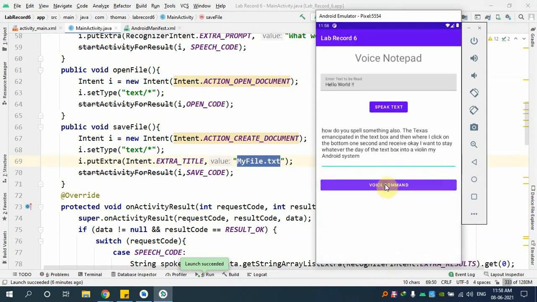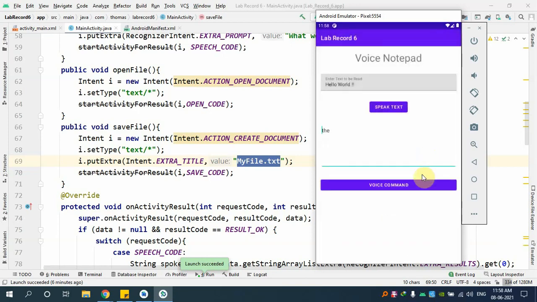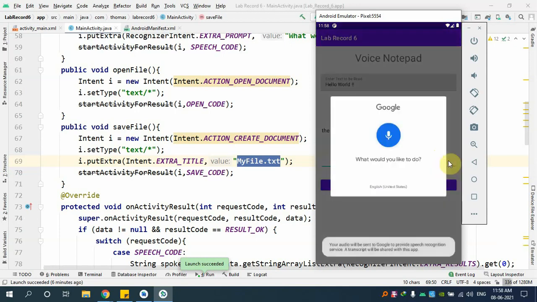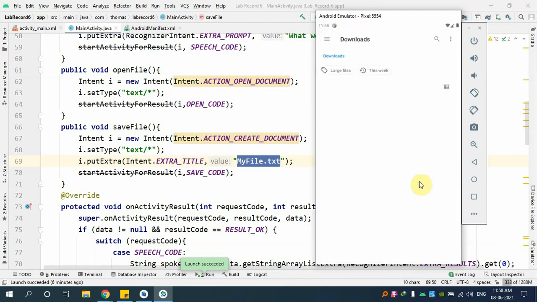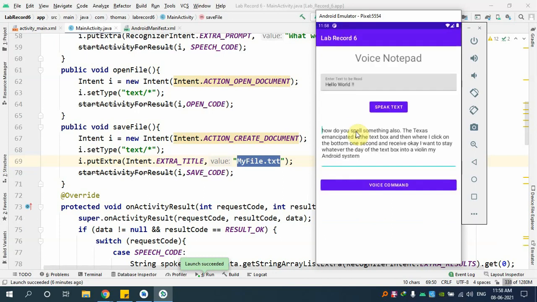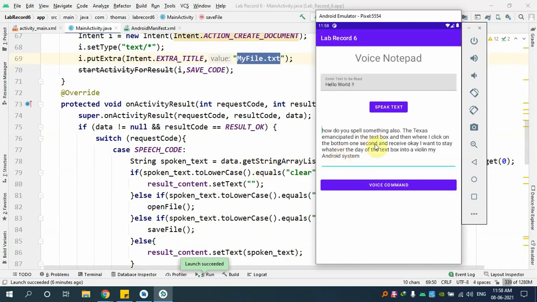Now what I'm going to do is clear. Awesome. Let me try to open. Okay, now I'm able to see the file which I created. Let me just tap on it. You see, whatever I saved in that file is now being opened here. I saved a file using my voice command and I've opened that file using the same voice command.